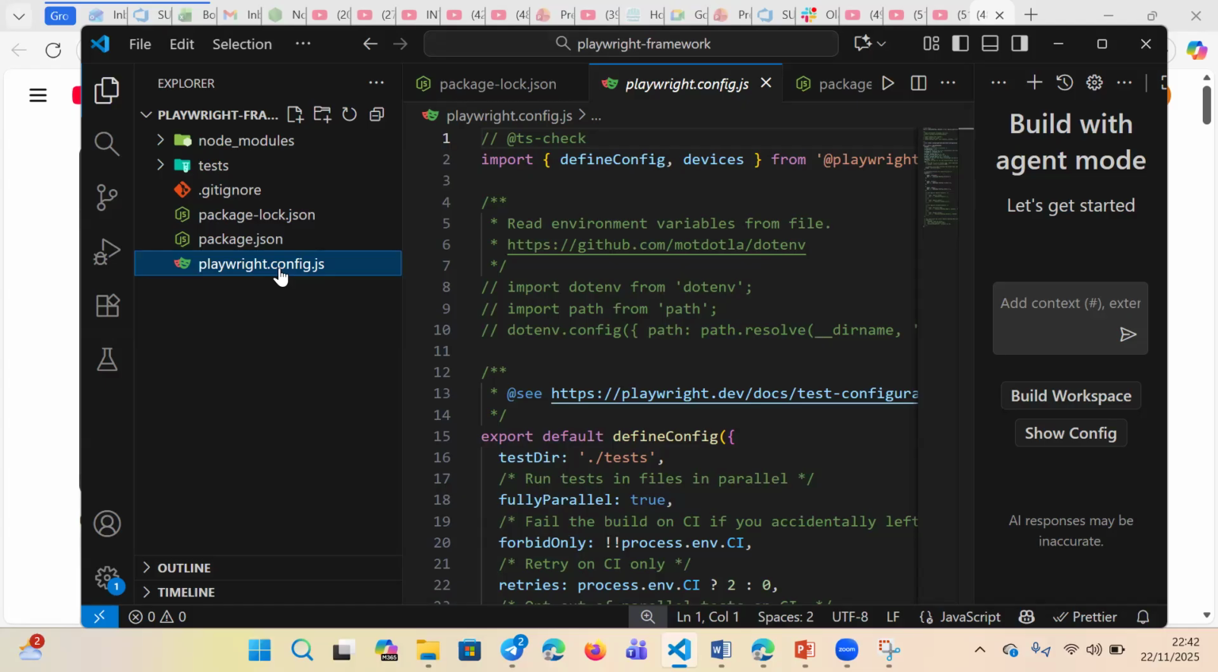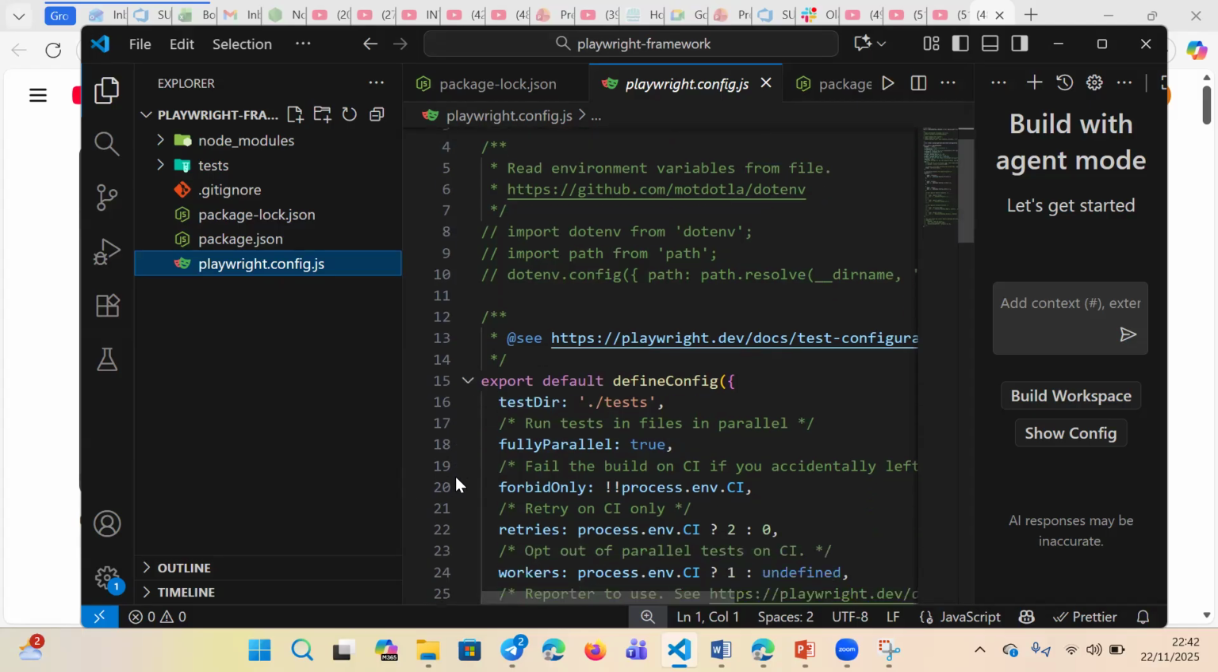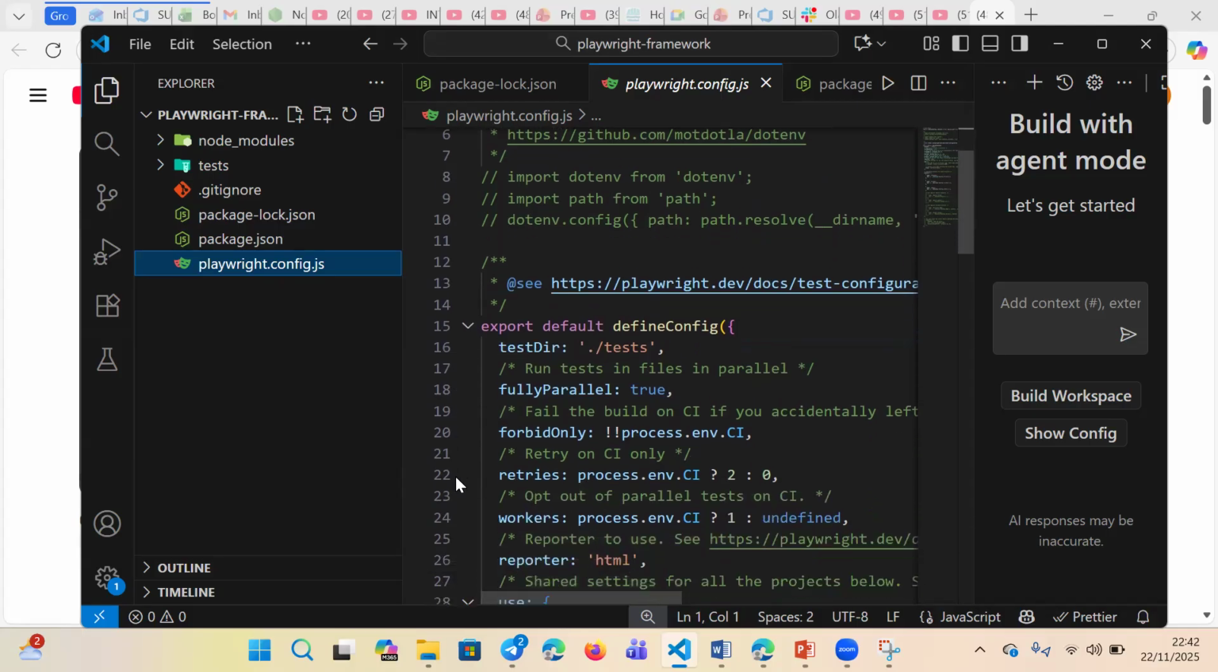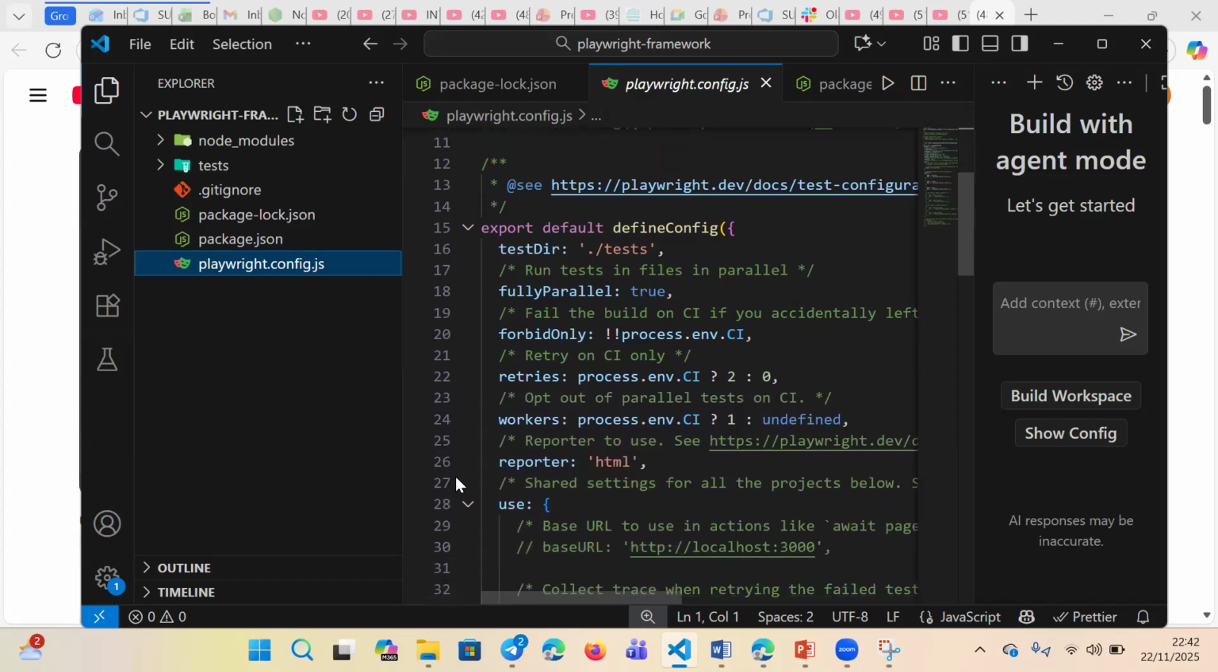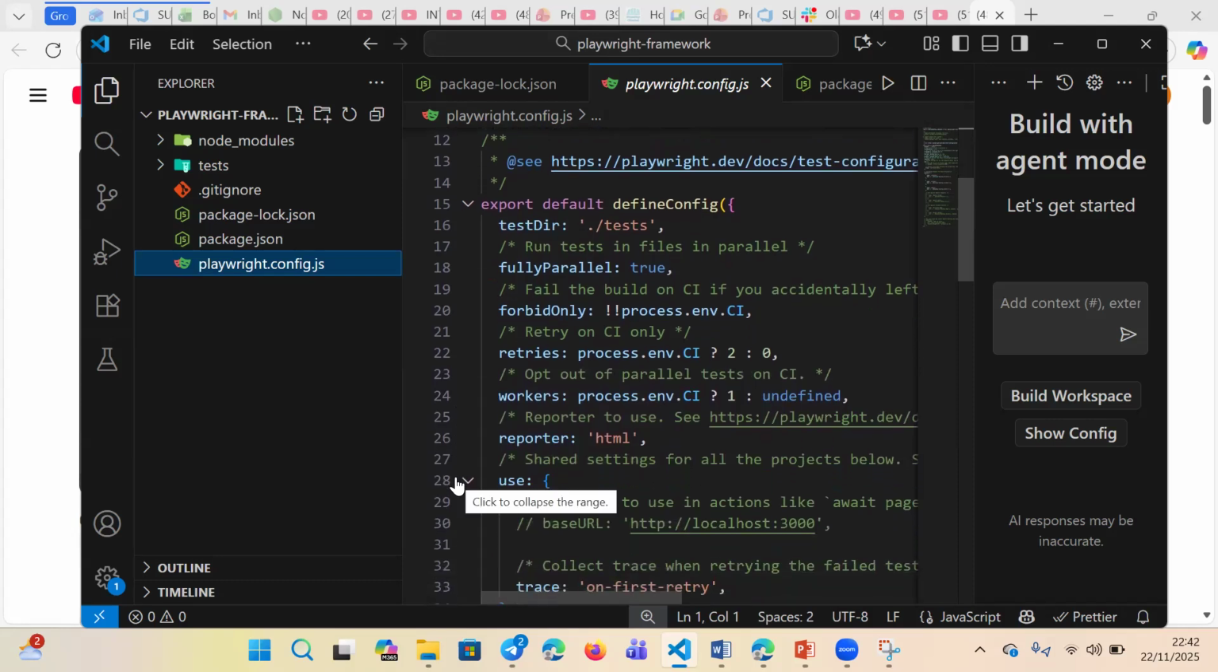So if you scroll down, let us start from line 15. We have the defineConfig. This is the function where we are going to define our configuration. You can scroll down slowly, please. So the testDir is our ./tests. This is the directory, or the folder, where Playwright is looking.